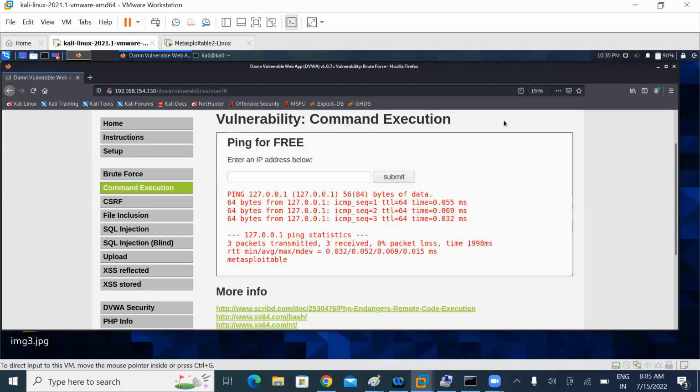Do you think any defect exists in this functionality? Yes, no. Check properly. 127... I'm trying to ping that, but along with that, let me give some more details. I'm giving some extra comments. Is the application listening to my comments? Yes or no? Submit.